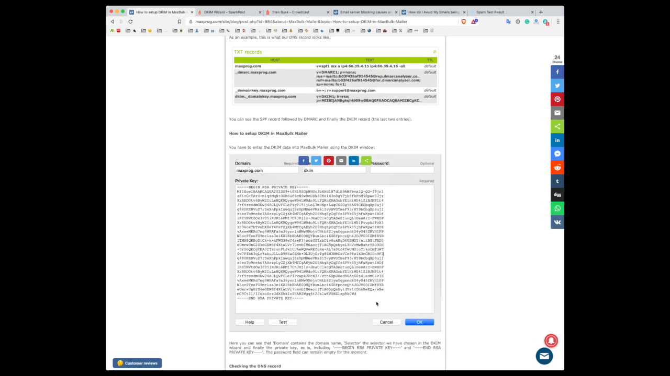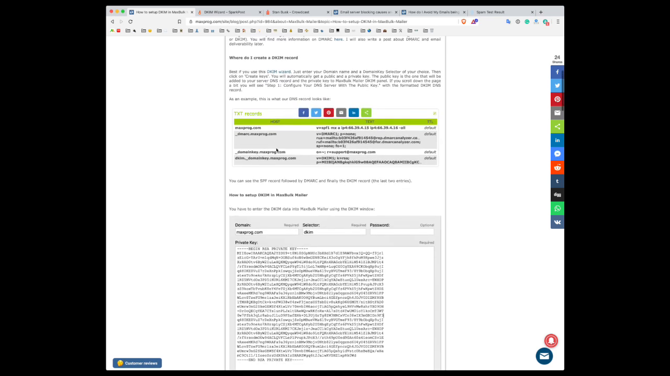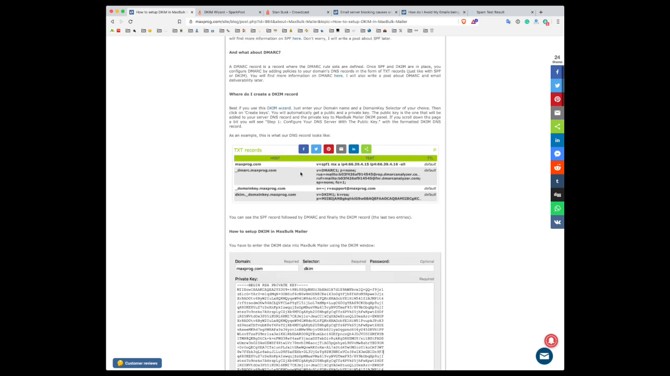You have to click on DKIM. You have to insert the domain you just asked the key for, and also the selector you just selected. The password is not needed. You paste the RSA private key, and then you can eventually do a test to see if it is correct. And then you are ready to send signed messages. The most complex thing is actually getting the data on the server.